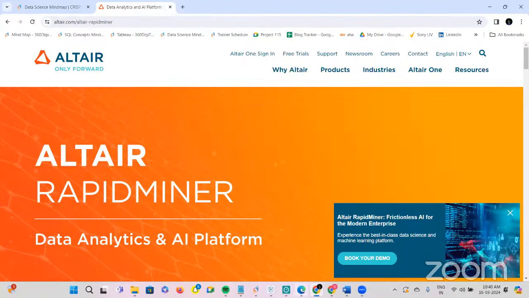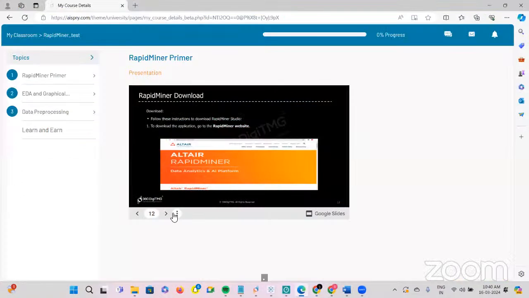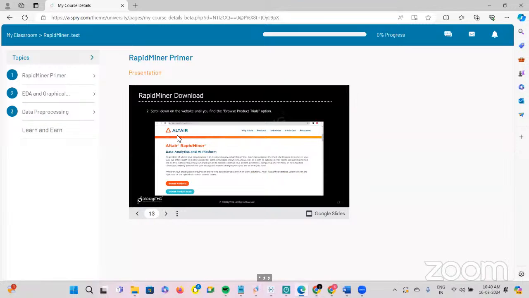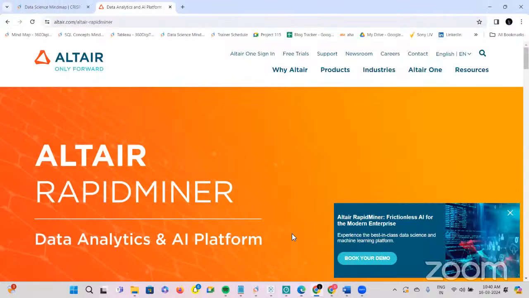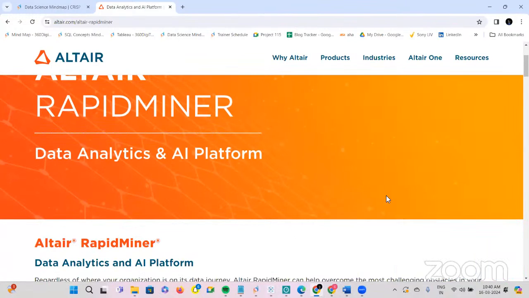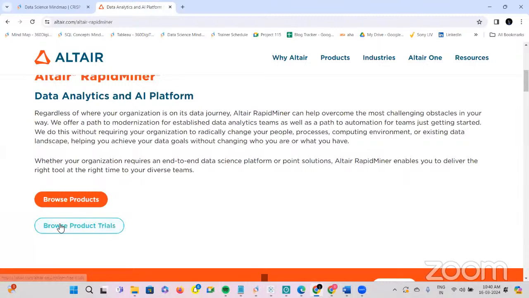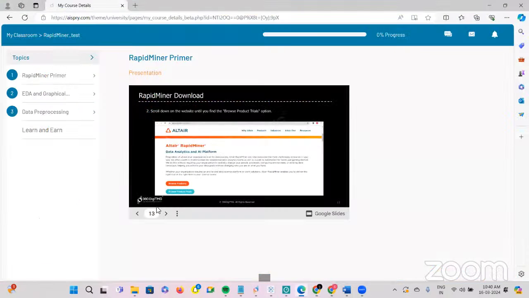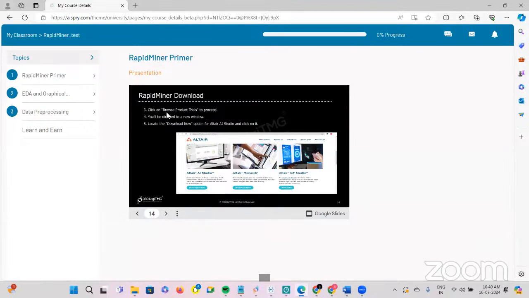Once this is done, we will see what the next step is. First go to the official website. Now we have to scroll down on the website until you find the browse product trials option. I'll go back to my browser and scroll down. Once I find it, I have to click on it. So click on browse product trials to proceed.